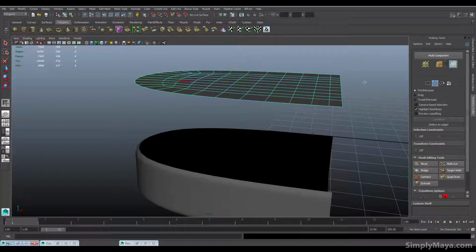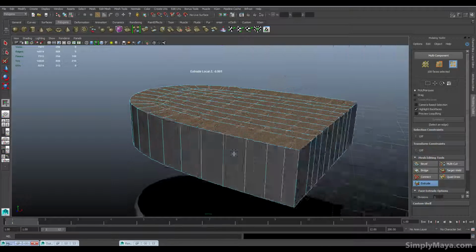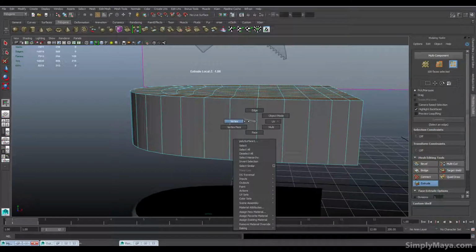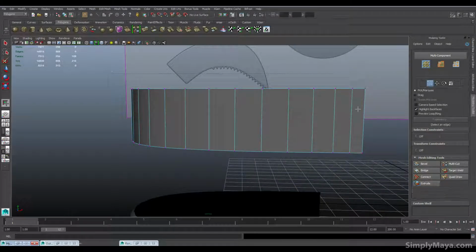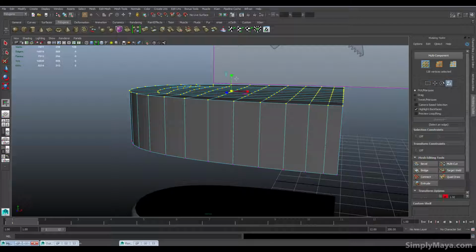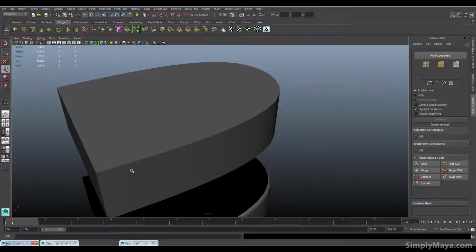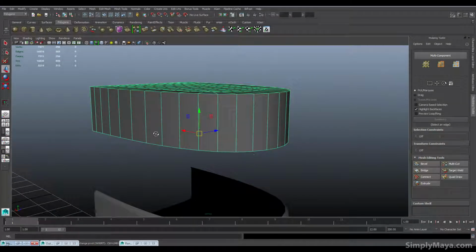So, face mode, select them all, extrude it upwards till it's approximately the size that you need it to be. There we go. We can always scale that later. Then select the vertex just to make sure these are all nice and straight. Let's come in and scale them down until they're flat. Okay, so we should have flat verts on the top and bottom. And there we go. There is our shape. But now we don't have all that extra geometry created by the smooth.